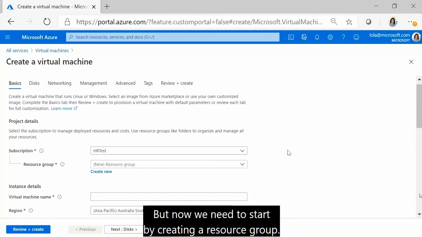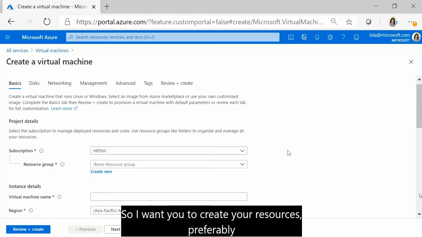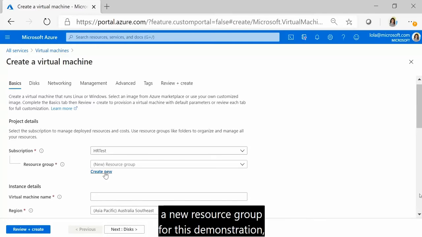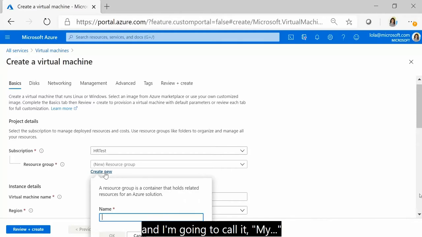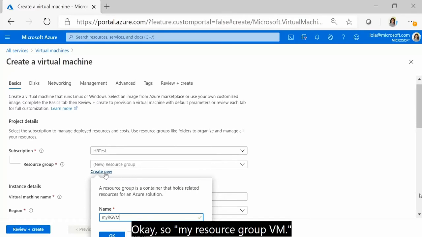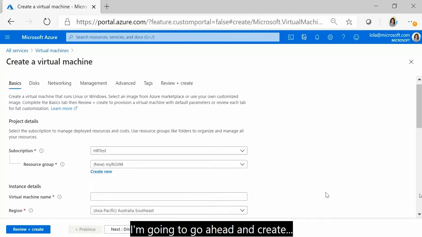But now I need to start by creating a resource group. We talked briefly about resources and then resource groups. So I want you to create your resources, preferably with the same life cycle. I'm going to go ahead and create a new resource group for this demonstration. And I'm going to call it my resource group VM. The name is available because it's in green. You can see that right here. I'm going to go ahead and create.